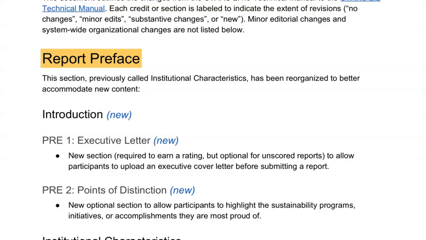The Institutional Characteristics section of version 2.1 has now become the report preface. This is the only unscored section of STARS, and it is where you will enter a lot of data that will then be used throughout the rest of your report. This includes your campus size and features, the number of students and employees that you have, and many other key data points. Within this section, we've added a new feature called Points of Distinction that will allow you to highlight a handful of programs or initiatives that your institution is particularly proud of. We've also incorporated the executive letter into this section in order to simplify the process and make it possible for you to upload your letter before formally submitting the report.